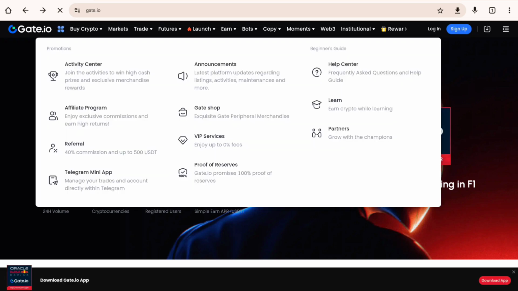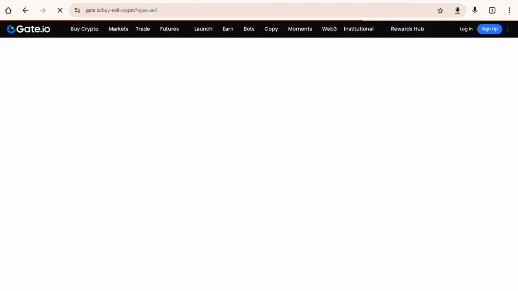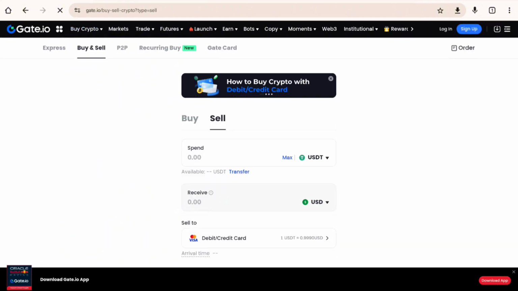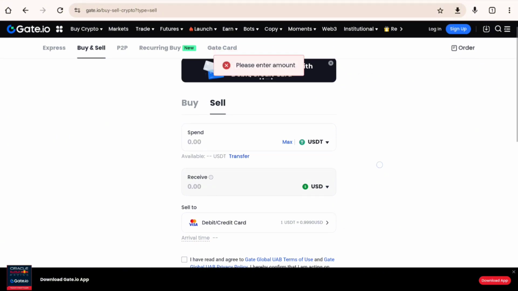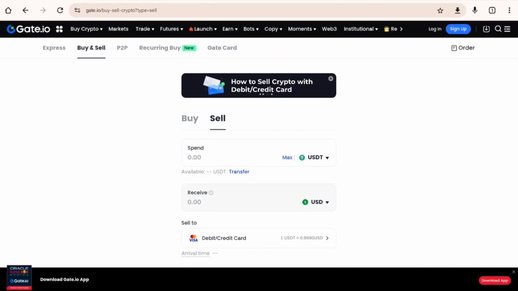So let's get started. Open Gate.io and log into your account. Go to your wallet section and click on the withdraw button. So in here, as you can see, you can actually sell your available cryptocurrencies on Gate.io. So you just need to enter the amount of the cryptocurrency along with the cryptocurrency, and you'll be able to view the amount of US dollars that you can receive from this cryptocurrency.